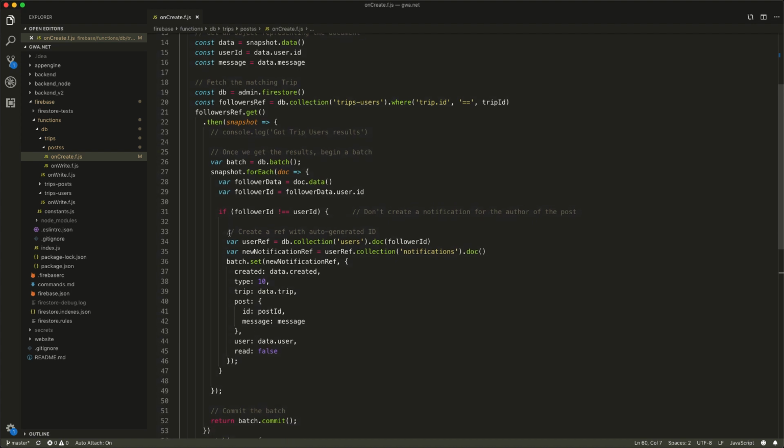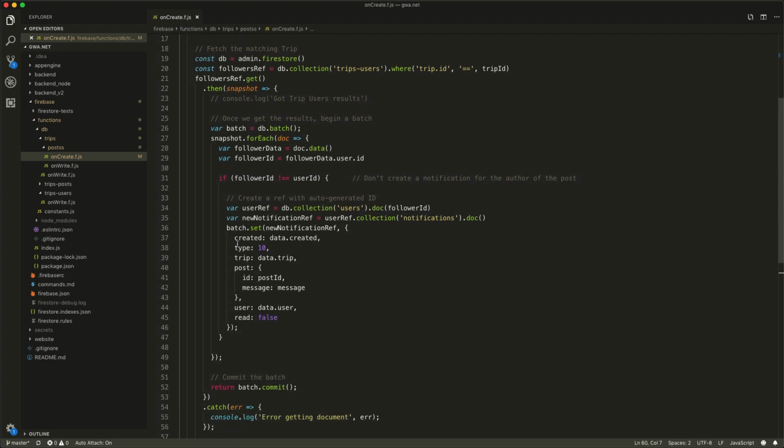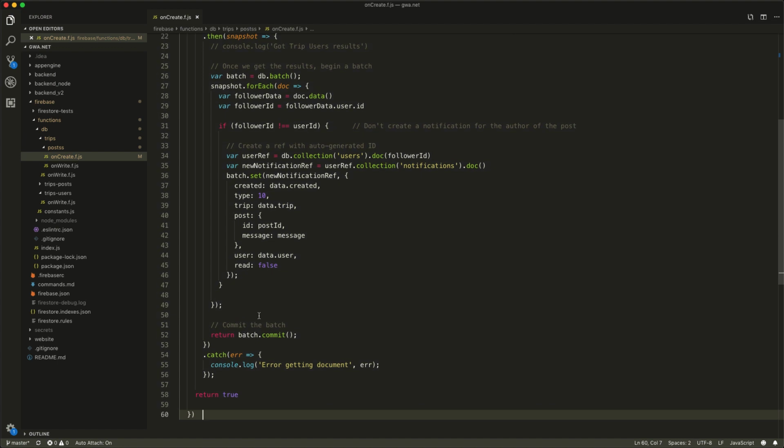So we follow the snapshot. We check if the follower ID is not the user who is posting, because you don't want to send notifications to yourself. And then for all the other users, we create in the batch a new notification. That is on a created date. It's the date when the post was created. We store the trip, we store some information about the post and the user, and we set a read mark to false. We will use that later so that we can keep track of which notifications are read and which are not yet read. And then we commit that whole batch, and it is actually creating the records.